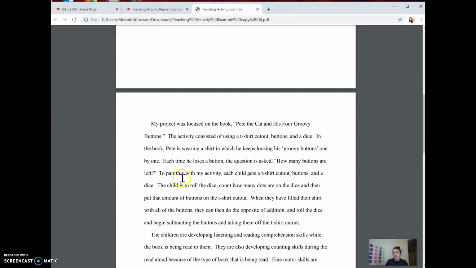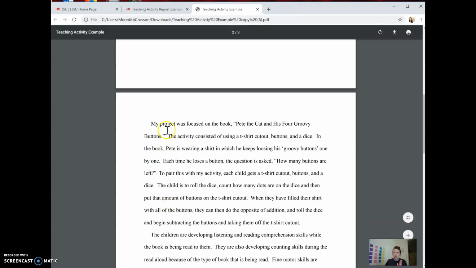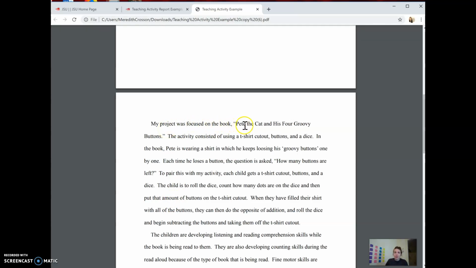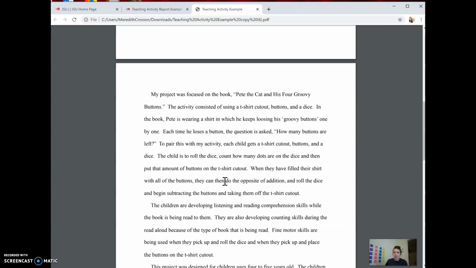So all she did was take that planning form and she went by the first part, the description of the activity, and she just wrote out, was a little more detailed. My project focused on the book, Pete the Cat and his 4 groovy buttons. The activity consisted of using a t-shirt cutout, buttons, and a dice. So she tells me, because I did not get to see this, she tells me in detail what she did. Each time he loses a button, the question is asked. You guys can read through this. I don't want to read it word for word to you.